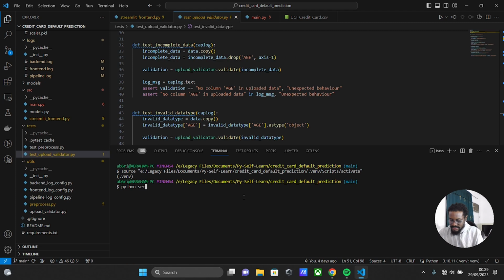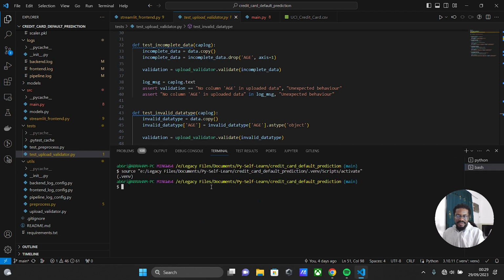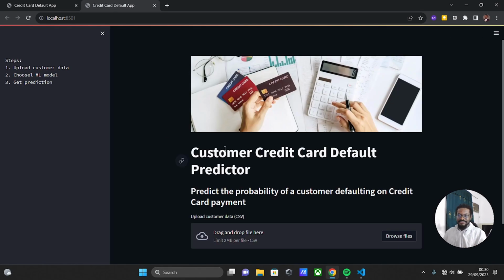Python, source, C, Py. So I'm spinning up the server. All right, the server is up. I'm going to create another terminal here, and then I'm going to run the Streamlit front end. Streamlit run src. All right, so this is what the UI looks like.